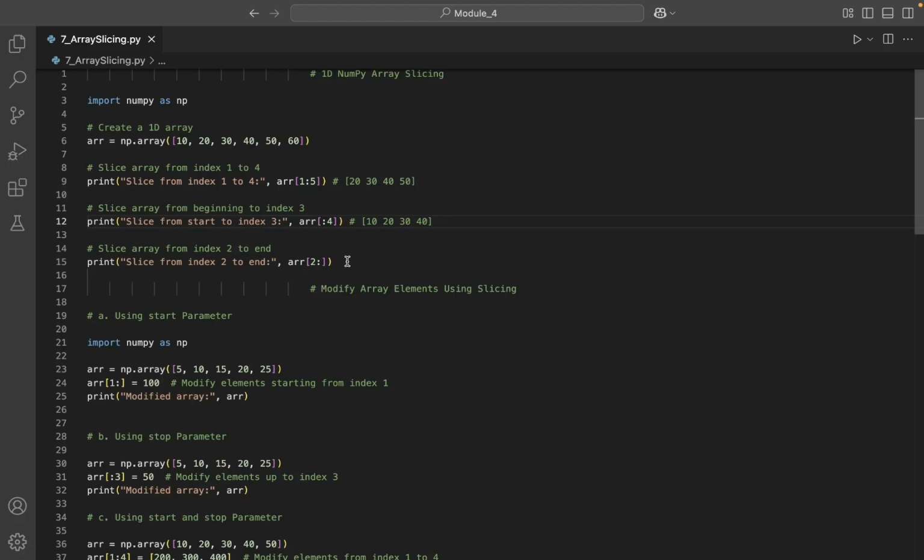In the next statement, you can see that the slicing considered is array of 2 colon empty. So it means it will slice the array from index 2 till the end. So if we start slicing, it will start from index position 2. So that will be 0, 1, 2. That means it will start from 30 and it will continue up to the end, that is 40, 50 and 60. So this will be the sliced array we will get from the given data.